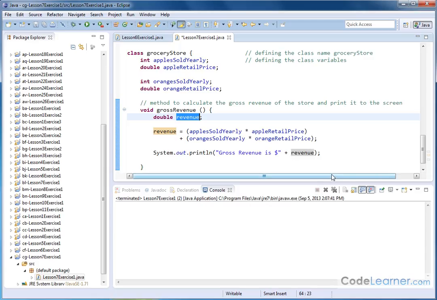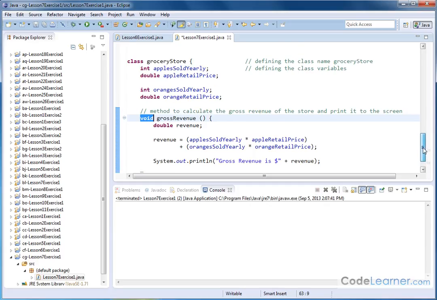$revenue. All right. So the point is we call this method, the revenue is calculated for the store, and then we print it out to the screen. So I'll say more about this a little bit later, but just remember that this is where the method is. It doesn't return anything. Its function is to calculate and print something to the screen.